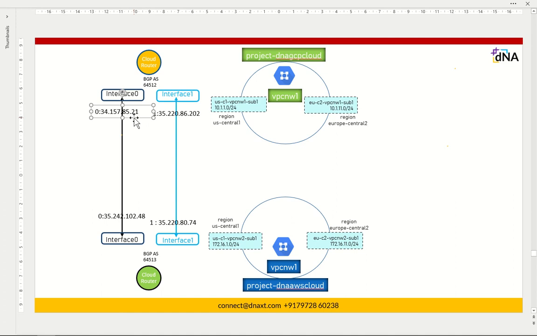Your BGP will form between the link local address, once your tunnel is established. From this inside secure tunnel, these two cloud routers will establish a BGP neighborship, not over the public. Clear? Okay. So BGP would require the link local address, right? And it will be the /30.